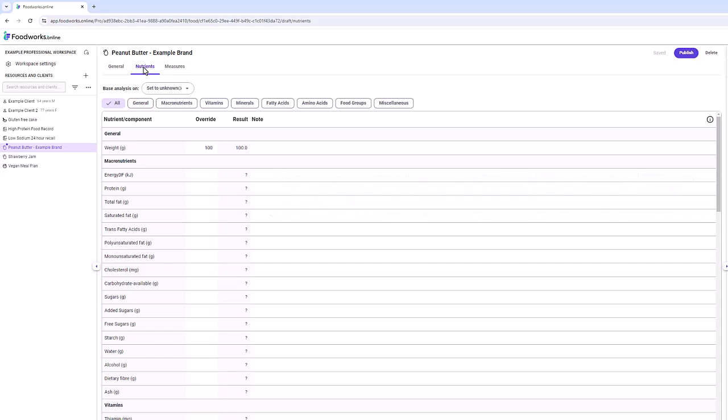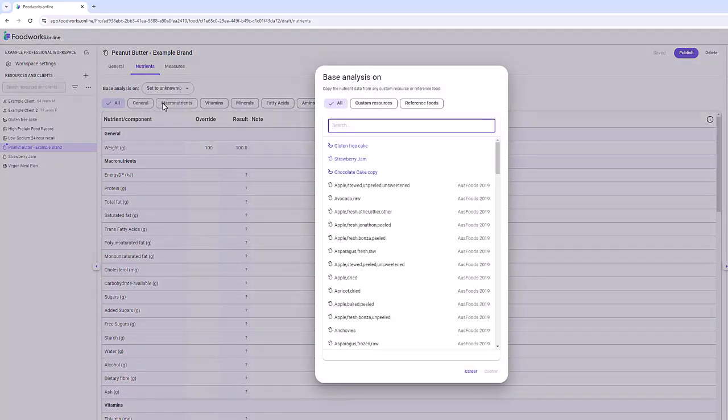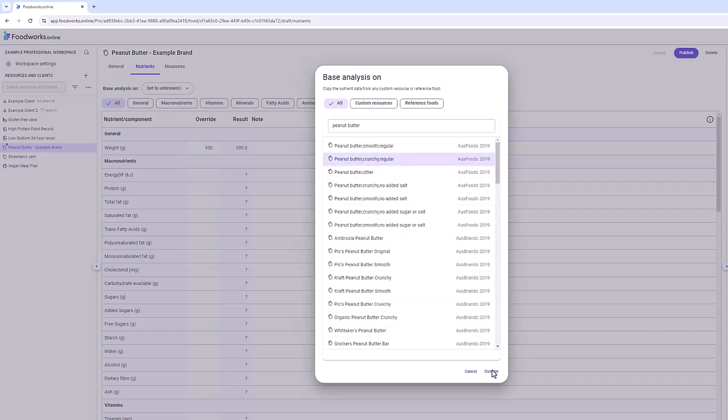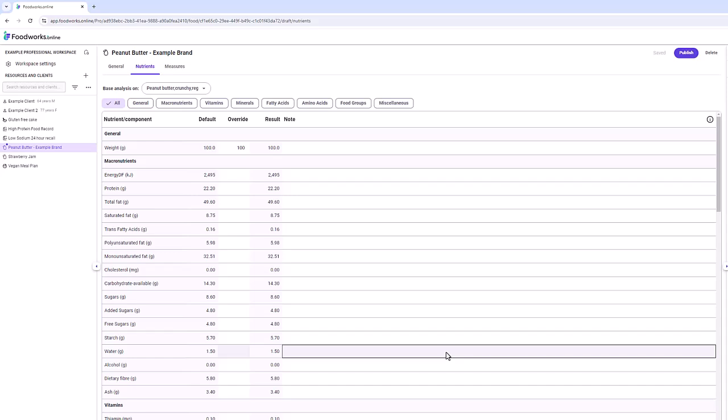To base the analysis for a food on an item from the Foodworks data source, in the Base Analysis on drop-down list, select Other Item. Then you need to search for and select a food. I will search for peanut butter and select an option. The values from this reference food are then imported and shown in the default and result column.